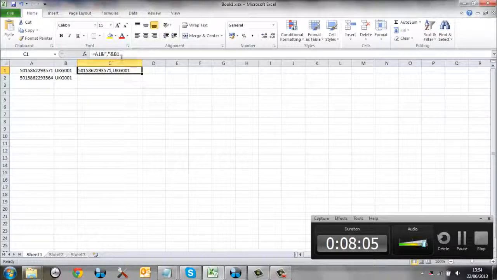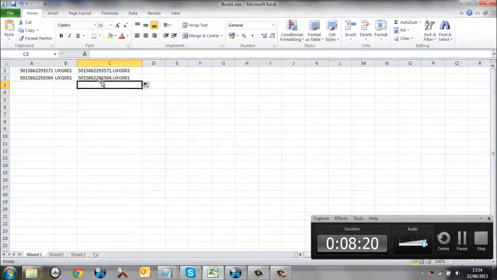Okay, and if you want to make that formula go all the way down, just hover over the bottom right, use your left mouse button to click on it, and you can just drag it down. And as you can see on here, it's amended it as it should, and it's got the reference number.